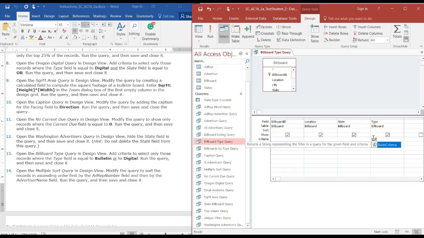Bulletin. Since type field is short text, as soon as you press the right arrow, it's gonna add those double quotes, and it didn't do it for number, right? So that's how it recognizes short text versus number value. And then for the same field, add the criteria to select only records where type field equal to bulletin or digital. So we're gonna put OR under the OR row. Make sure you do it under the OR row. We're gonna type digital and then click any cell to see the double quotes.